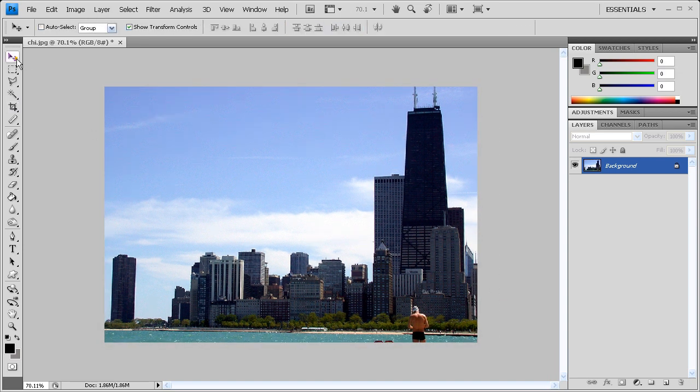So there you have it, a straight photo in Photoshop.